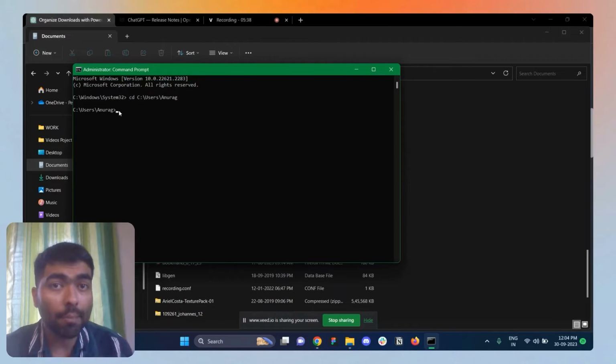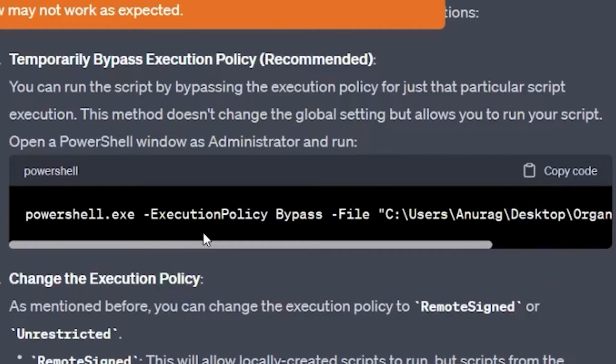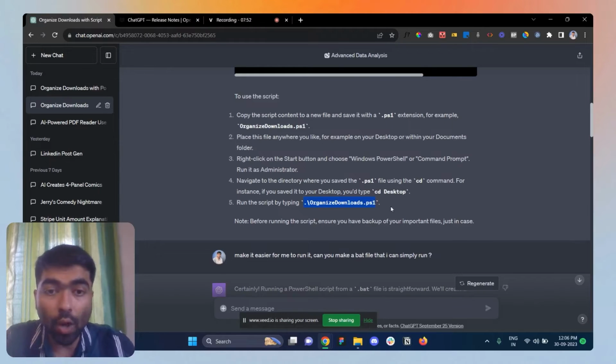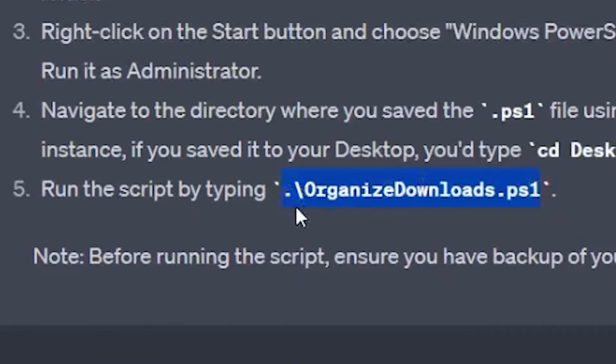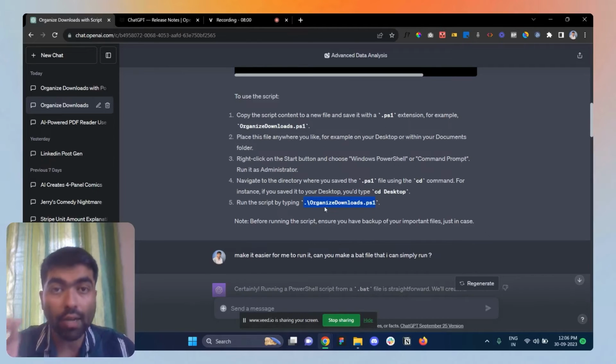But before I can run the script, I need to change the permissions of this folder so that it can run the script. Now we have to go to ChatGPT for that command. As you can see, ChatGPT has already given me the option to bypass this file. So I'll copy that code. After that, I have to simply copy this command .org/organize-downloads.ps1 into my terminal folder and it will run the script.